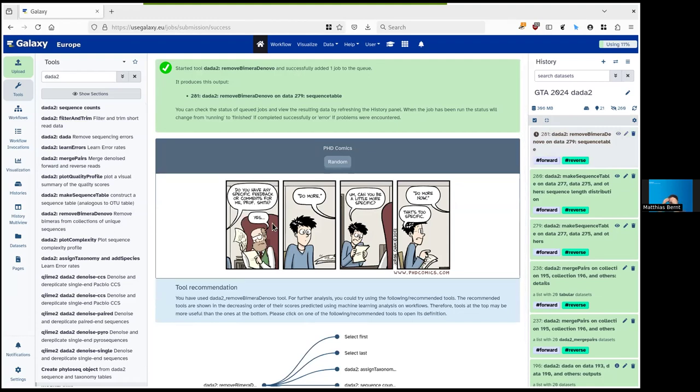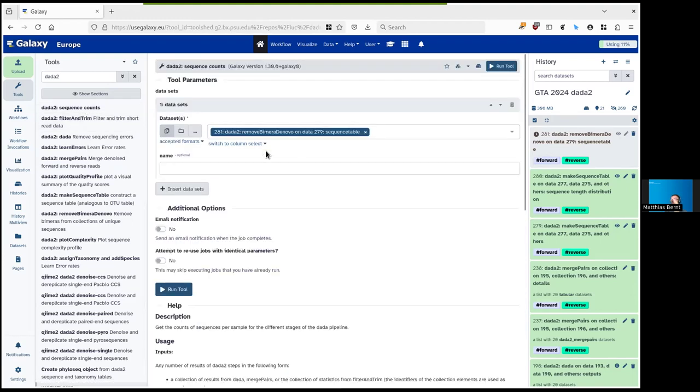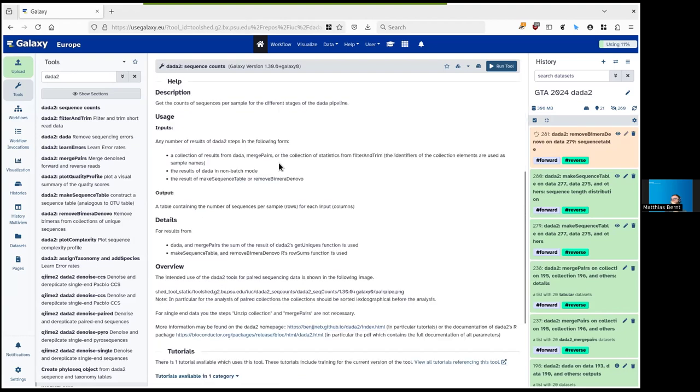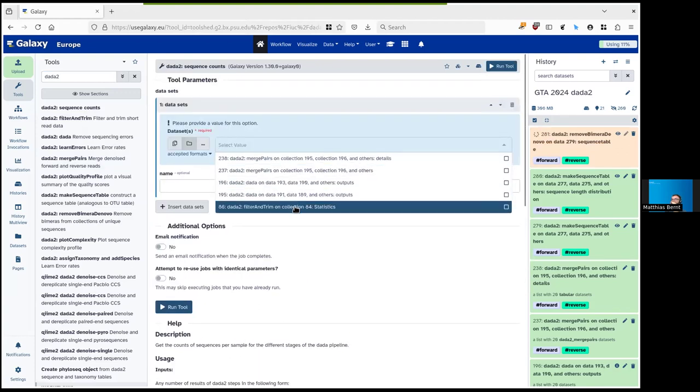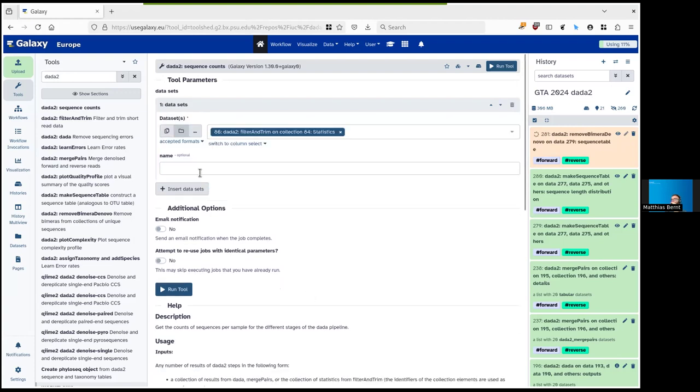The last thing that we should always do is get an overview of how the numbers of sequences evolved through the pipeline, to see if there was one sample or one step that removed too many of the sequences. For this, we have a specific tool, sequence counts, which can extract for each of the steps how many sequences we had. We need several data sets for this. The first one is the collection output of filter and trim, so the statistics. And we will name this filter trim.